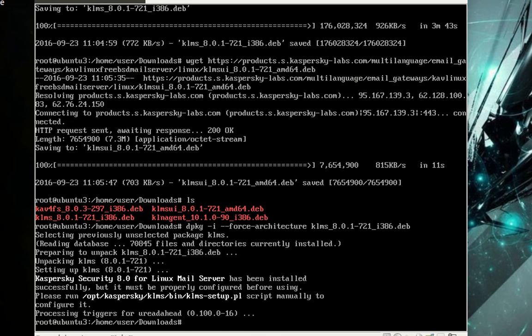As you can see there, it's recommending that we run a setup script. So I shall do that. Nope, I changed my mind. We don't have to jump straight into running that script just yet. We can actually install the user interface next, and then we can run the setup script.